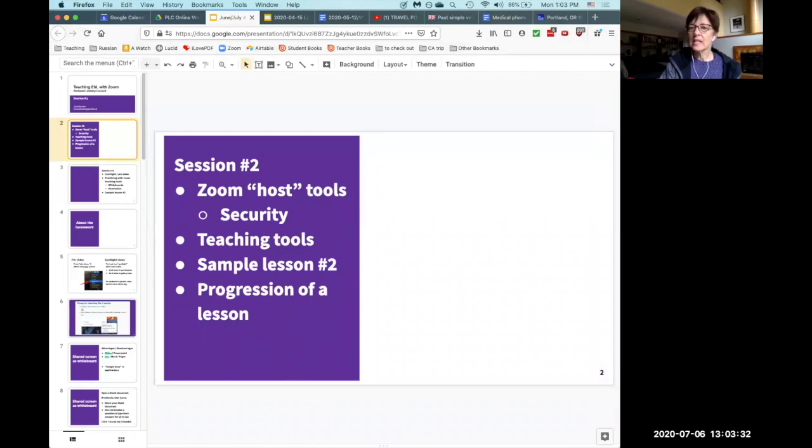You can see this is what we covered last Wednesday. We talked a lot about the Zoom host tools and about security and teaching tools. We walked through another sample lesson and we talked a little bit about the progression of that lesson.